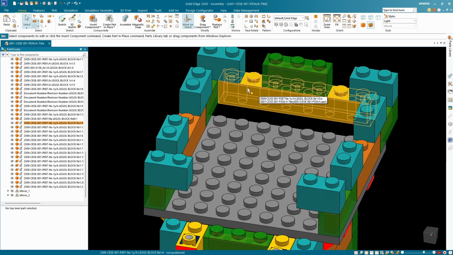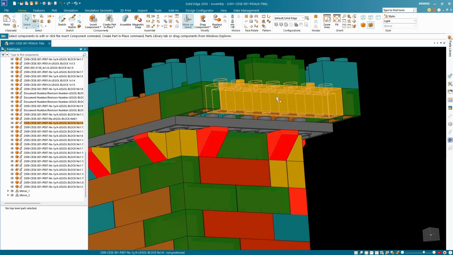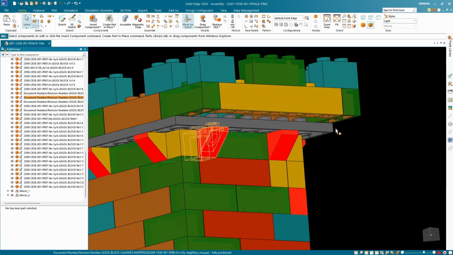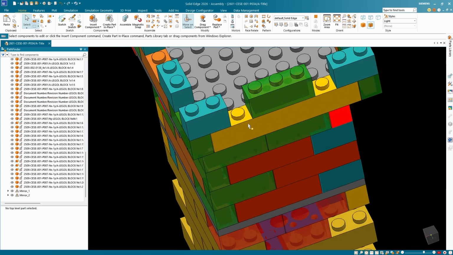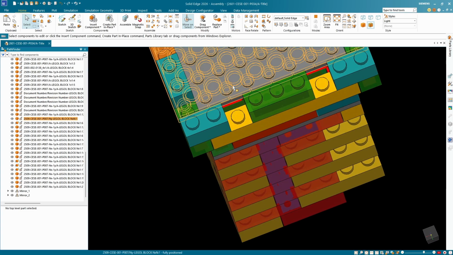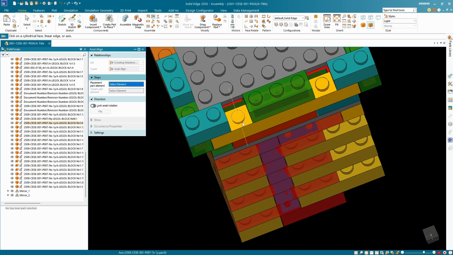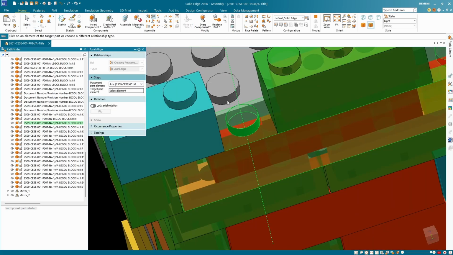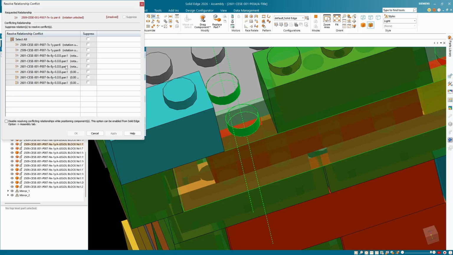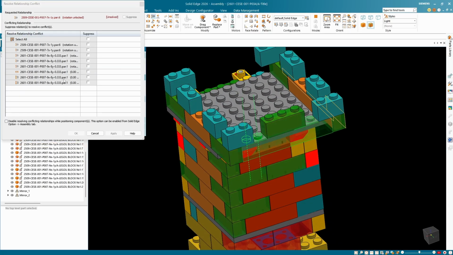So we know this yellow brick, we want the side of this to be flush with the side of our base plate, and to do that would mean this peg has an axial alignment with this peg here. So let's just apply that. So I'm going to choose axial align between both of those cylinders. And again, we have a relationship conflict. That's okay.